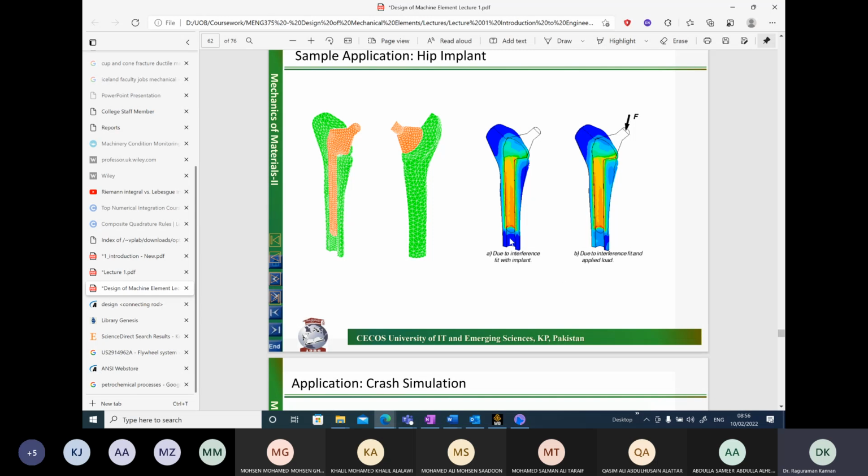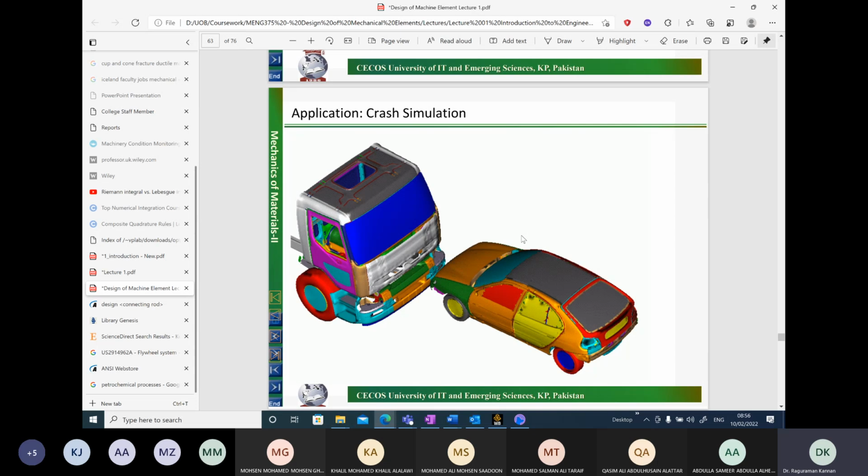So in ANSYS, what we can do? We can do structural analysis or finite element analysis for structures, for static structures or dynamic structures. We will start with static structures. So this is an example of finite element analysis for your hip implant. This is the hip implant and it is inserted into the bone, and we want to do some kind of stress analysis on the system.